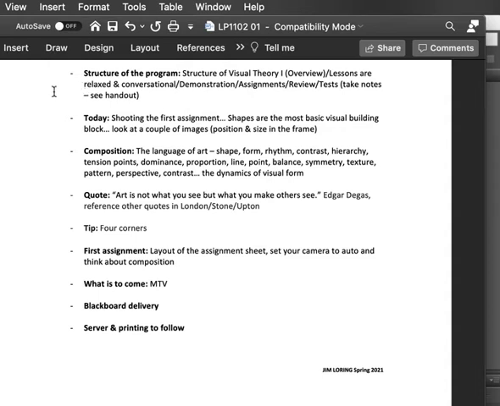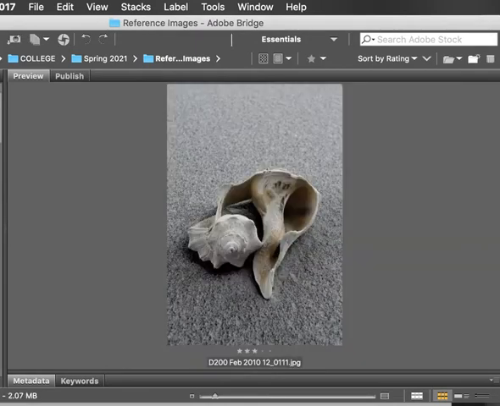Today, we're going to shoot the first assignment. Shapes. Shapes are the most basic visual building block out there. And well, we'll look at a couple of images quickly to get us going. Your assignment, we'll look at the assignment sheet in just a minute, but it's asking you to photograph a single shape with creative use of negative space. Negative space, for the purpose of where we are now, is all of the space around the main shape that you're photographing. It looks simple, but where is that shape positioned in the frame?